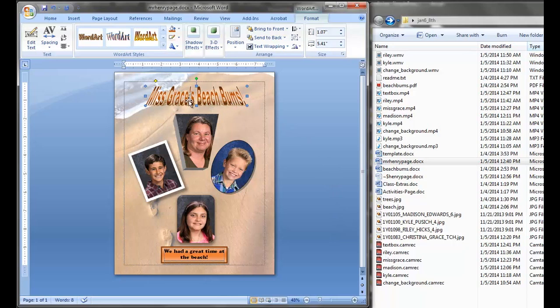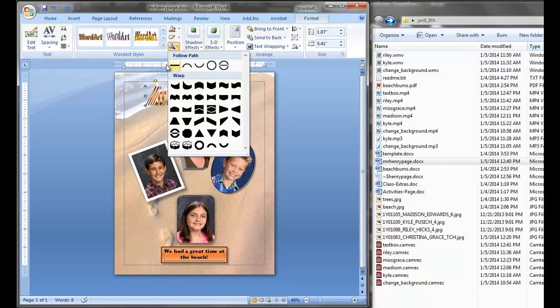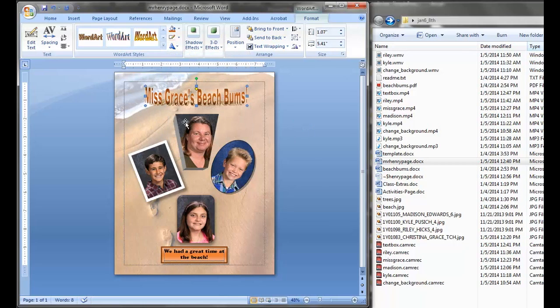You can change other things. So for instance, I can change the word art shape. If I click that, I get a bunch of different shapes that I could use. And I think I'll try something like this. See what that does. So that gives it a little bit of curvature. You can actually move things around afterwards to change things.